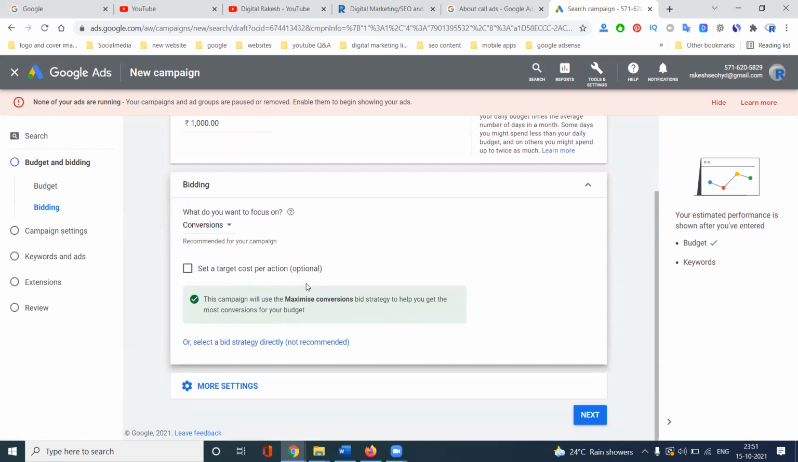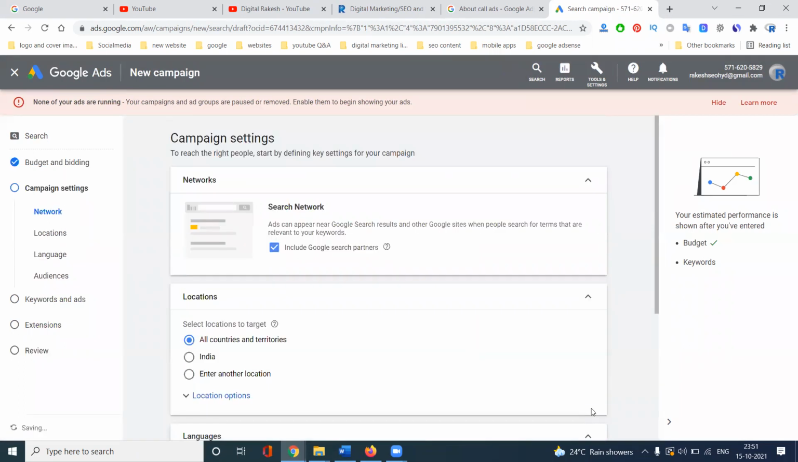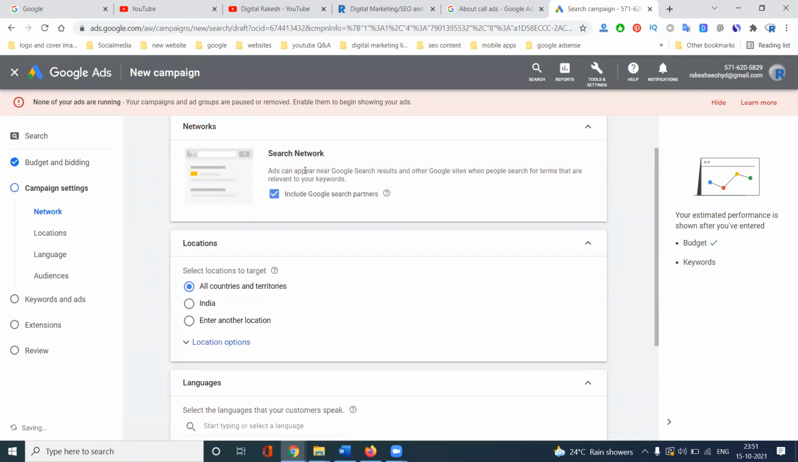Looking for conversion. Settings are the same here. Click next. Now you see, previously it was showing for search and display. Now it's showing only for the search network. What is that? Previously I replaced the campaign. I'm showing this for demonstration. Now this campaign is only looking for search here.